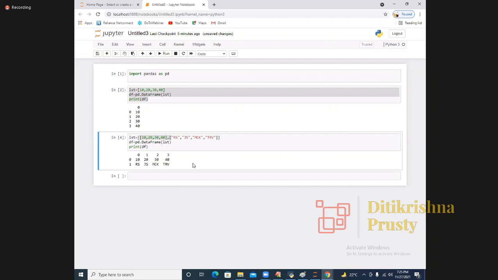Are you able to follow me? Simple. This is called what? One row. This is called what? Actually, two entries are there. This is the first entry. This is the second entry. It is the same as an ND array only.